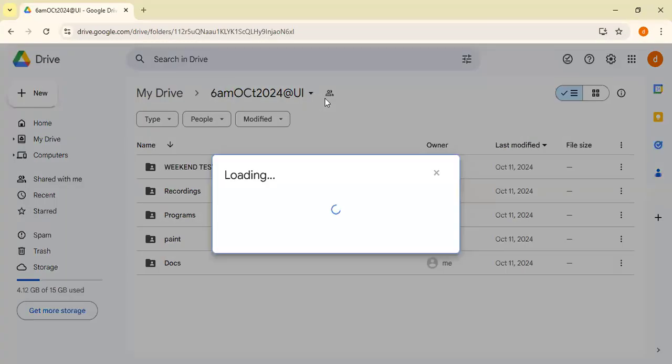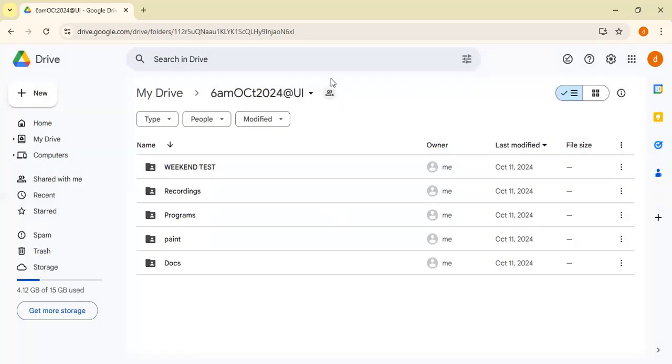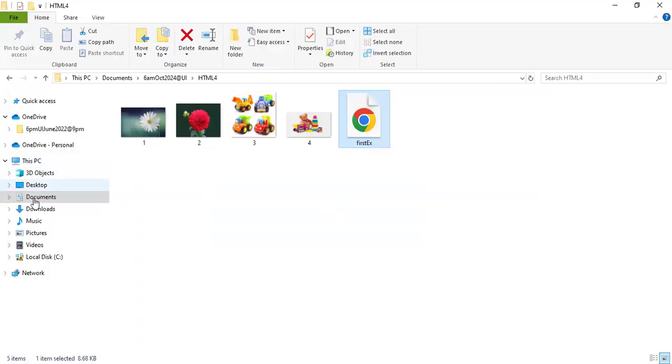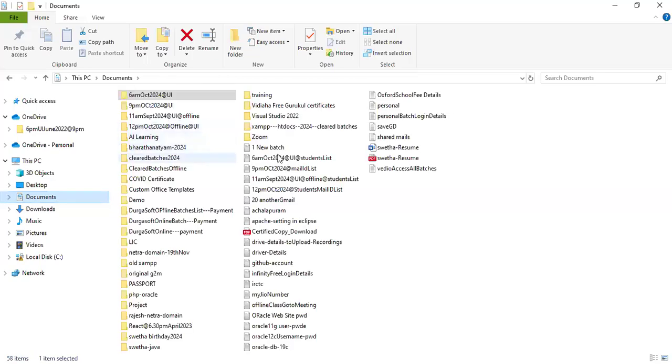This drive is shared with the list of students' email addresses. You can check it here. Okay, let me open that here at 6 a.m. See, I have shared this drive with 3 students. I got only 3 registrations till now.